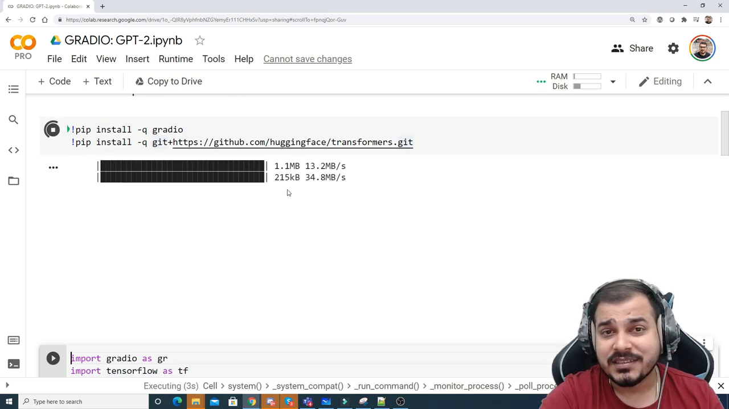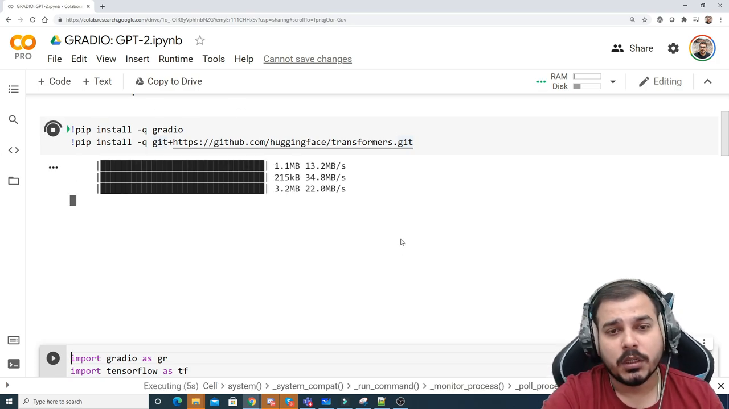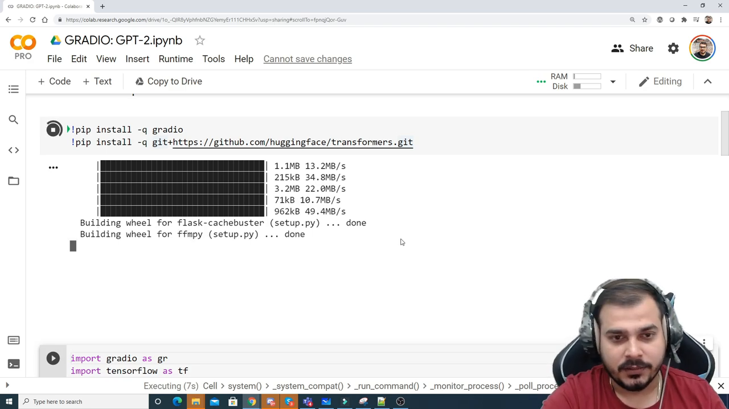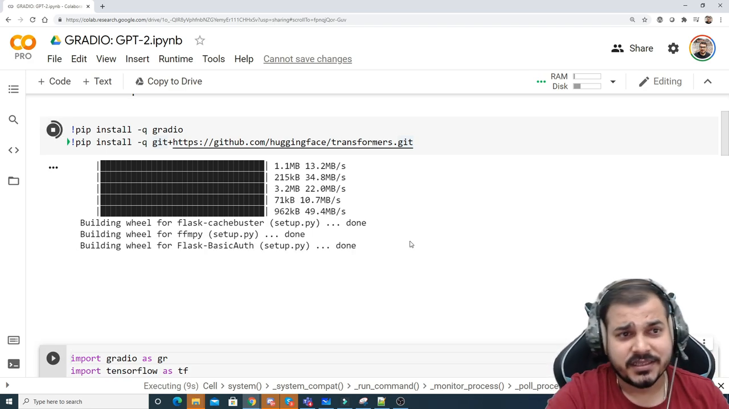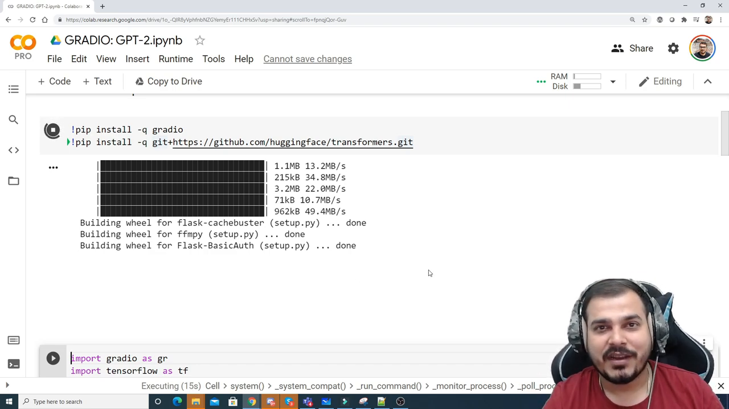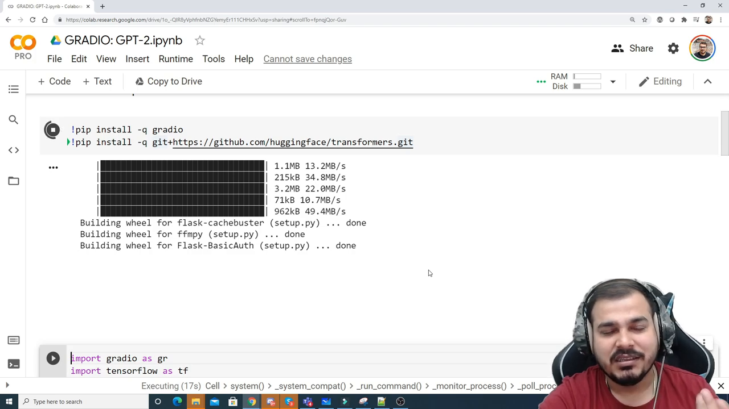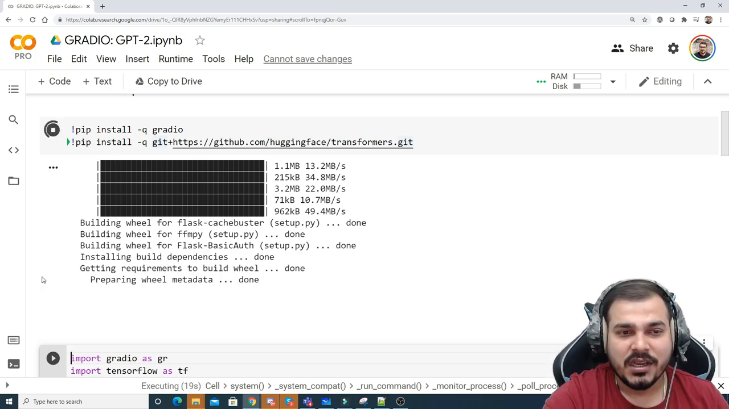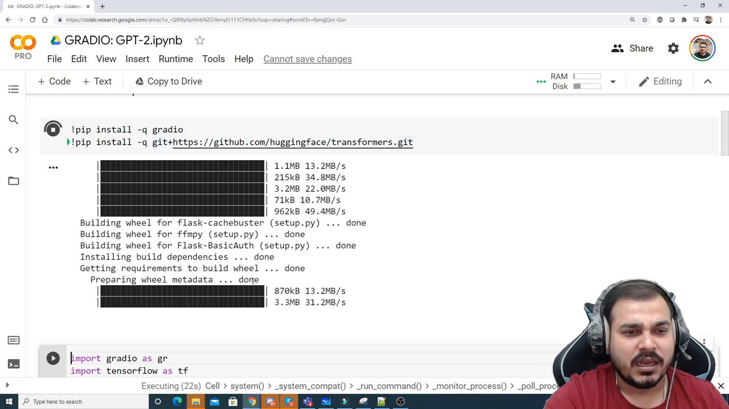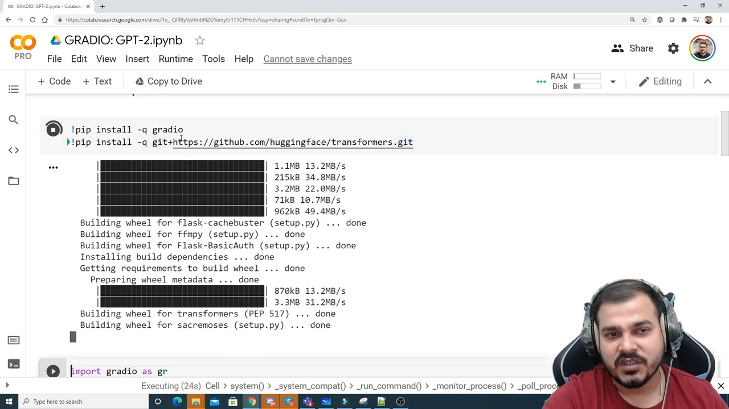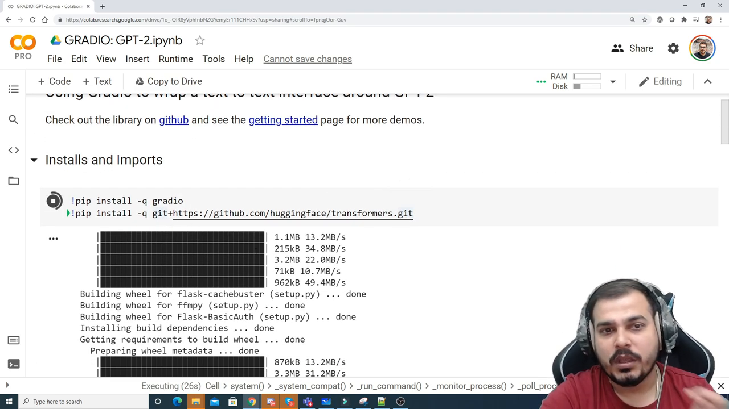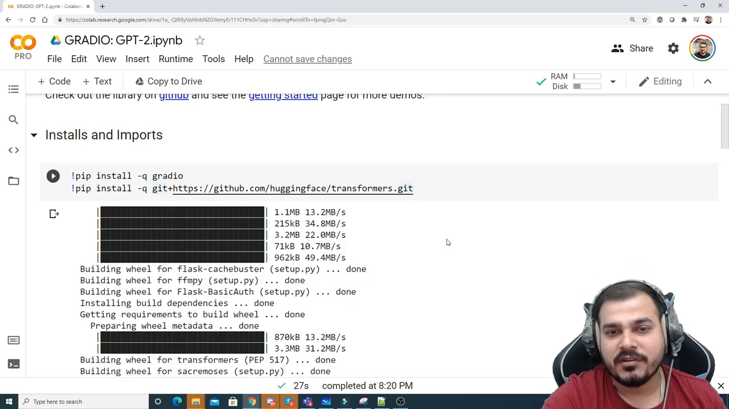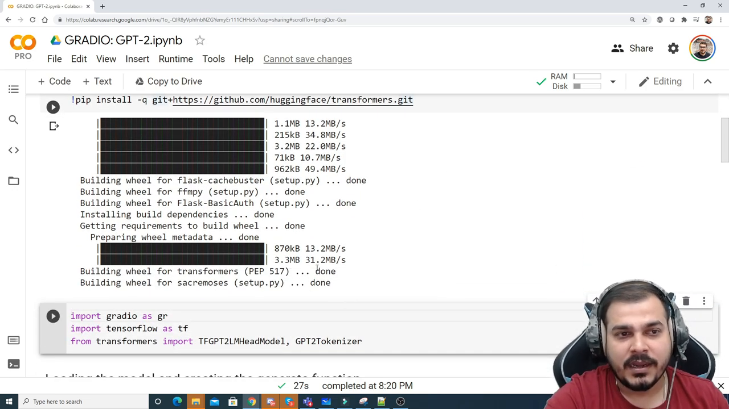Right now I'm doing this in Google Colab Pro. You can also do it in regular Google Colab, it will work, but I've taken the Colab Pro subscription, so why not use it? Because if it keeps running for a longer period of time, the runtime gets disconnected. This will probably take a couple of minutes. Once this is done, that is the first part, where you import and install all the libraries that are required. And now this is done.